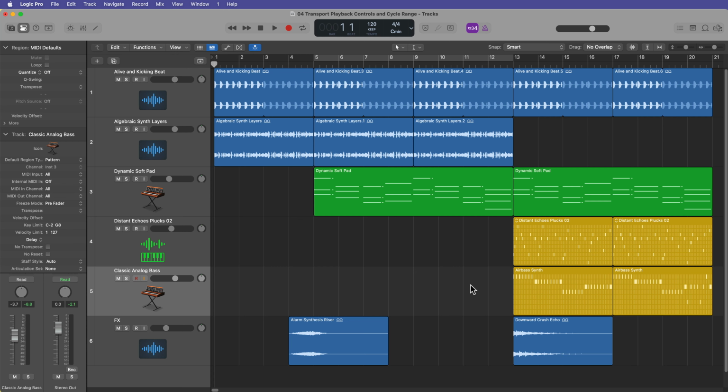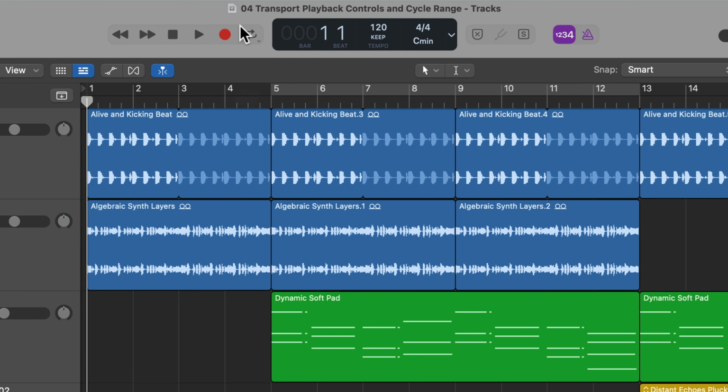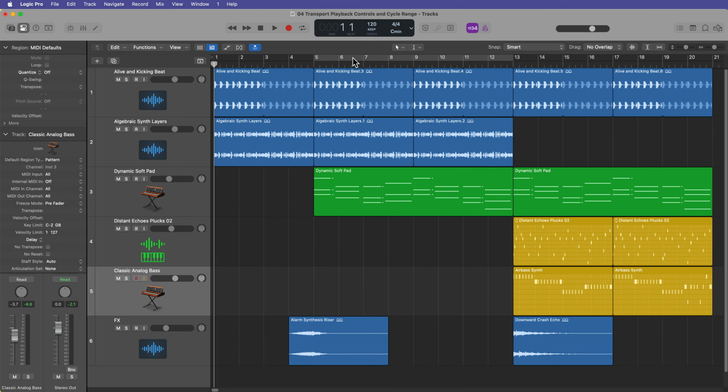Okay, so the transport controls in Logic are all up here in the control bar. Transport controls are essentially your playback controls, your recording controls, controls for setting locators and different ranges on the timeline. Basically anything that has to do with playing back audio or MIDI in the tracks area.